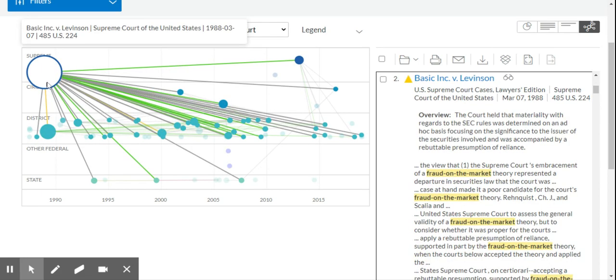If we click on one of our bubbles, over on the right, you can see the case that it represents. So this large bubble from the Supreme Court represents Basic versus Levinson.